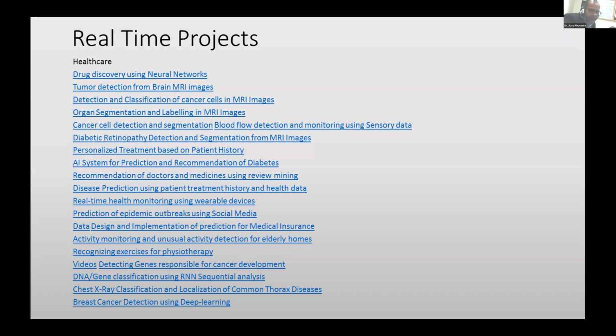Then organ segmentation and labeling in MRI images where we have the actual cancer cells. If we can predict the actual area which is infected by the cancer, then we can give proper therapy. Otherwise, it depends upon the doctor's vision; maybe some non-infected area is also burned by the therapy. So to minimize the losses, we can use this technique which classifies the actual area of infected cancer cells. So cancer cell detection and segmentation, blood flow detection and monitoring using sensory data.